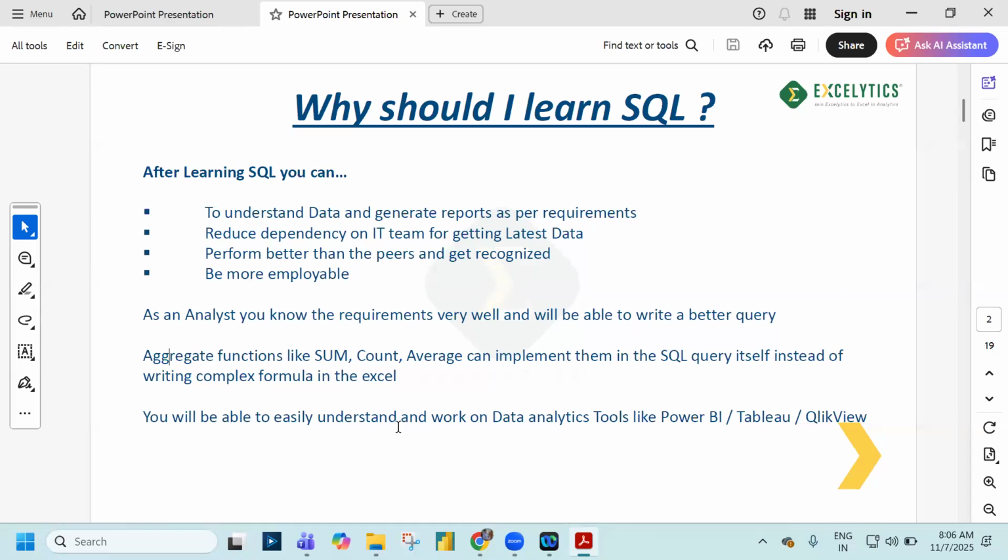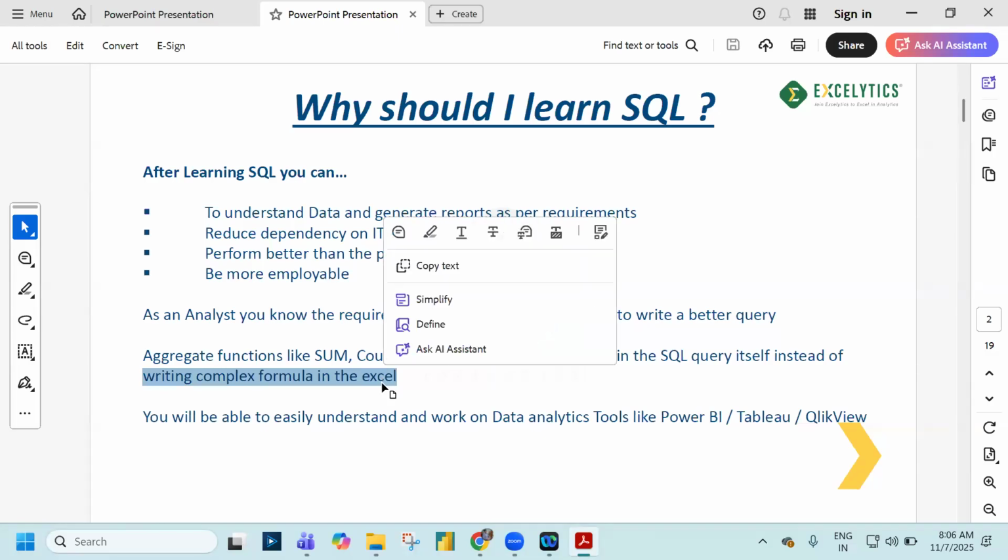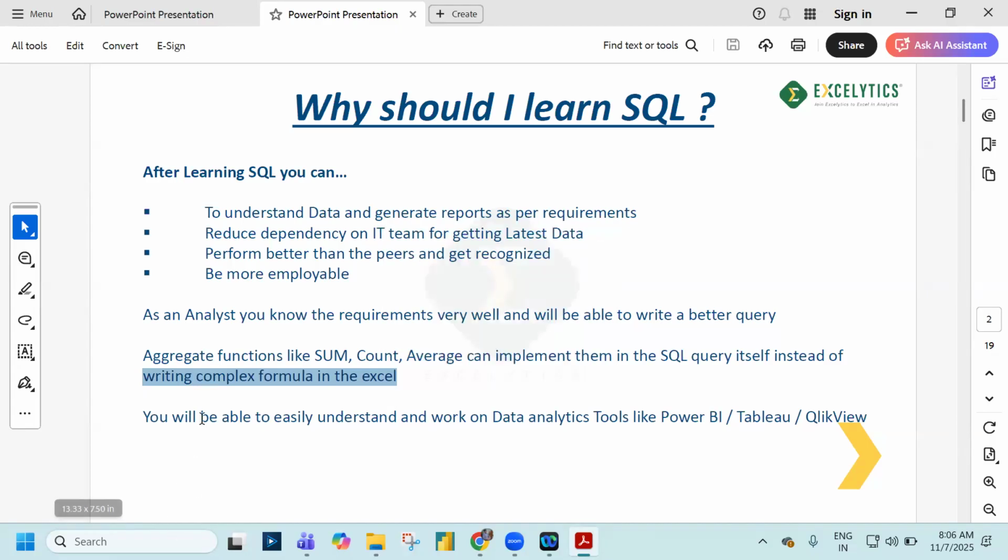Okay, so that is possible instead of writing very complex Excel formulas. Of course, you can still achieve that output in Excel also, but the formula looks very, very complex. But in SQL, it is achieved very easily because different functionalities are there.